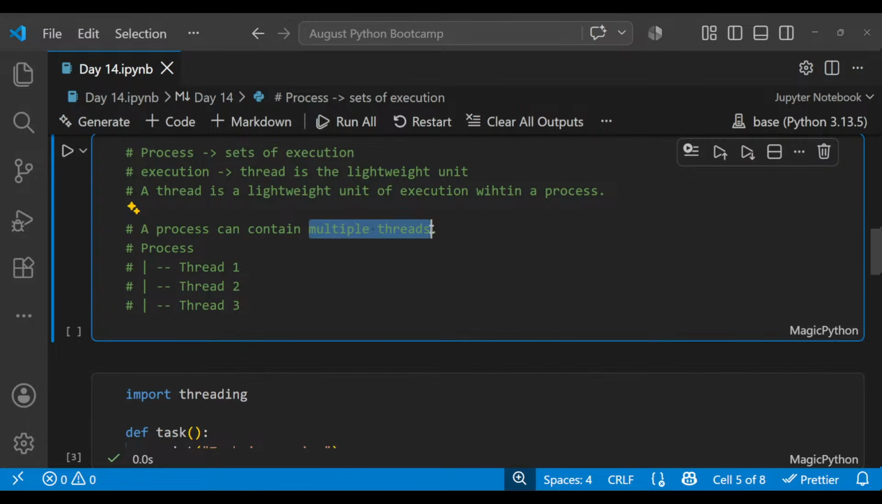So why do you need to create multiple threads? Because a process is a collection, a set of executions, a set of instructions. For all those instructions you can create a separate thread. Why create separate threads for all the executions? Because to save time.